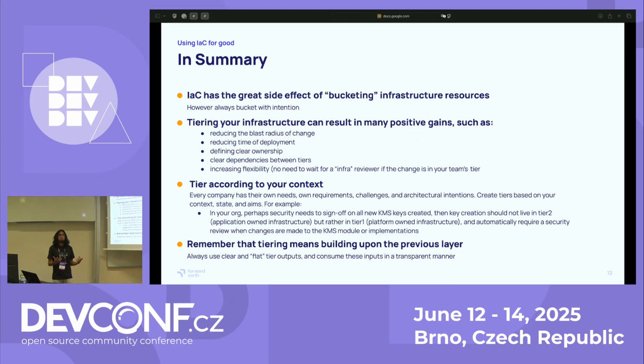You have clear ownership, so if something needs to change in that tier, if something needs to change in that workspace, you know who to go to, someone who has ultimate say within that. There are clear dependencies between the tiers, specifically if you're using flat inputs and outputs. And yeah, increasing flexibility is one of the major things. So tier 2 belongs to the application developers. The platform team, the SRE team, doesn't need to review that. They can review it, but they shouldn't need to review it.